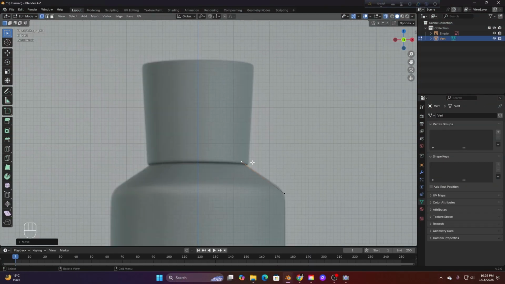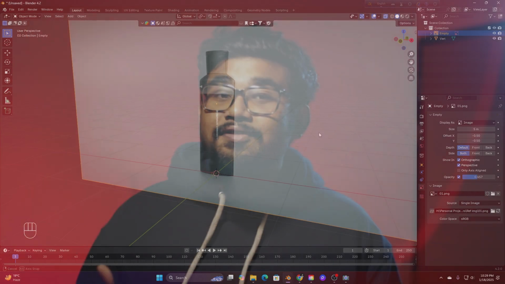In this video, we're going to model this. If you are just getting started with Blender, this is going to be a fun experience for you, because in this video, we're going to learn a specific technique of modeling that can be used to model any kind of cylindrical object in this whole world. So buckle up and let's get started.